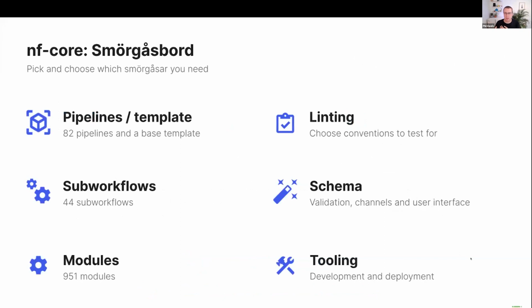So just coming into the end of my introduction, I want to point out that there are lots of different aspects of the NF Core community that we can collaborate on, that you can use. And I can use a bit of Swedish as I'm based here: a bit of a smorgasbord, all these different components. You can pick and choose which are most useful for you, which you want to use.